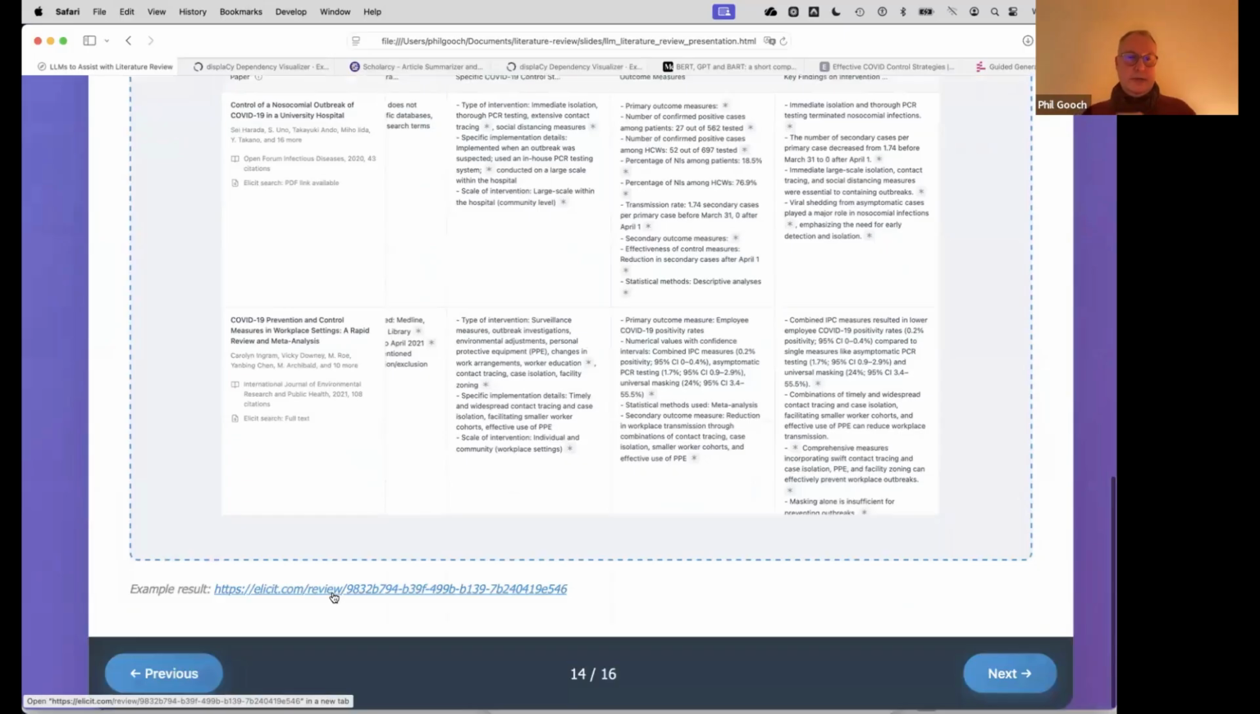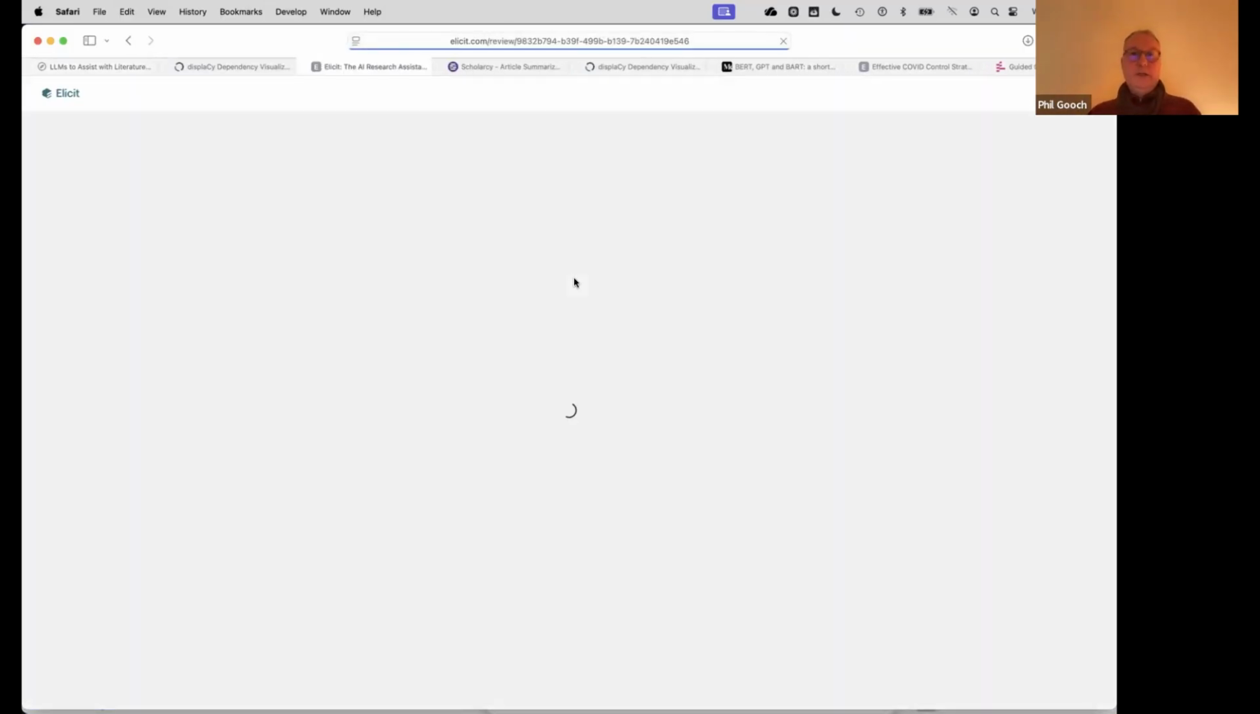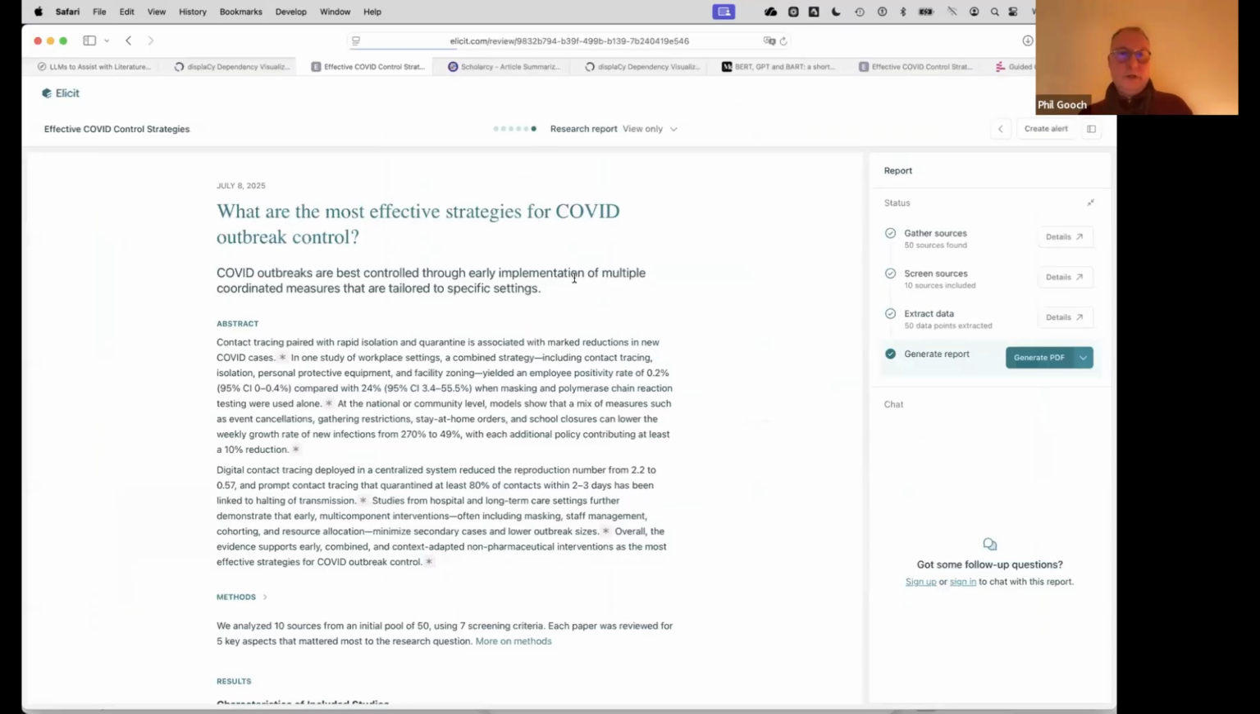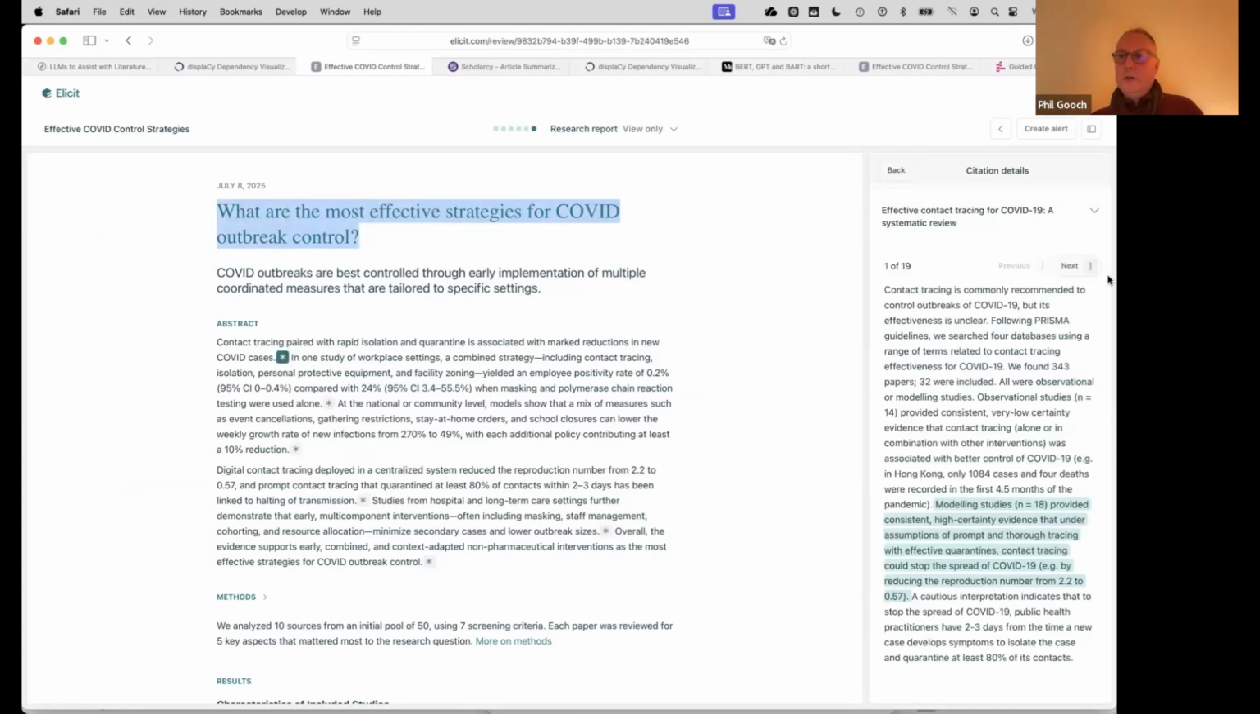So let's have a look at that. I've actually saved a search strategy that I've done in Elicit, which will be in the slide, so you can go and visit it and try it out for yourself. What Elicit has done is really automated the review for us. All I've given it as input is this question. It's generated an abstract for me with links to research that I can follow where it's extracted the data.